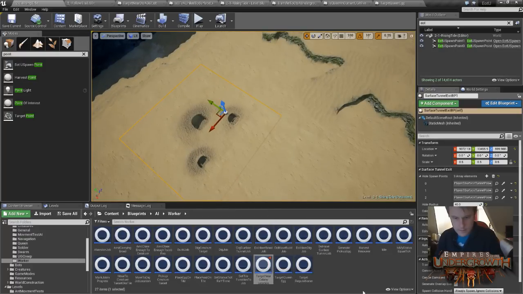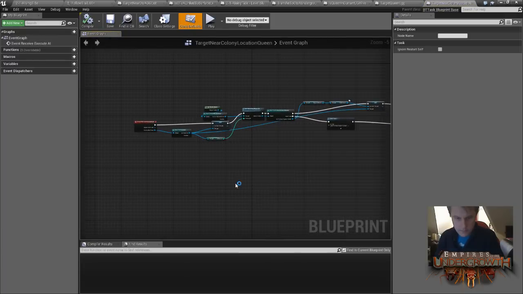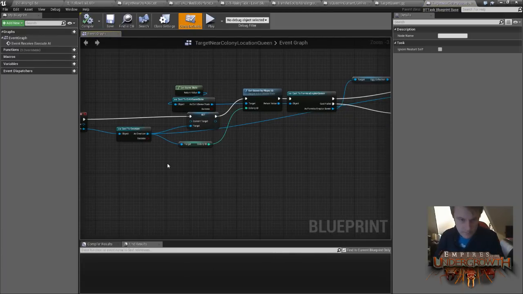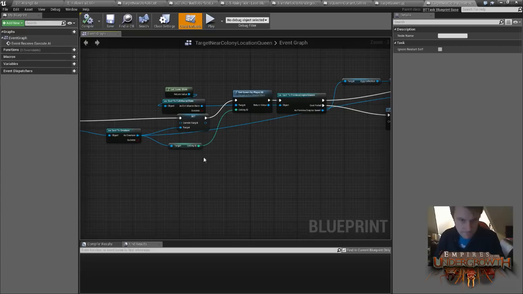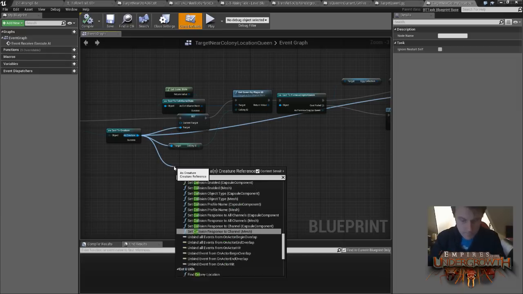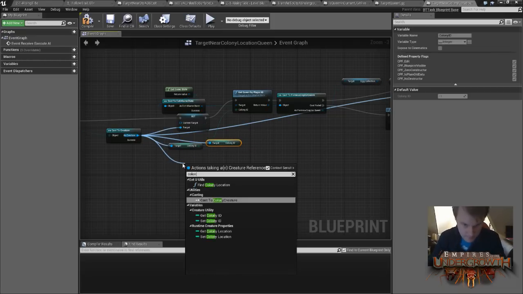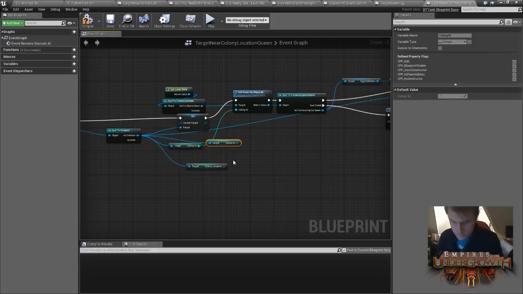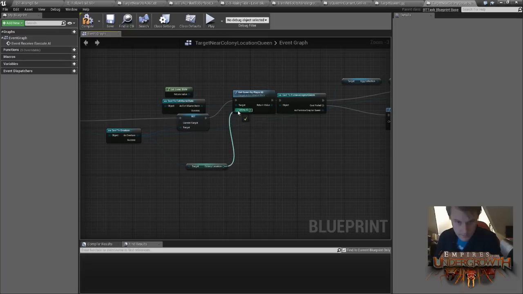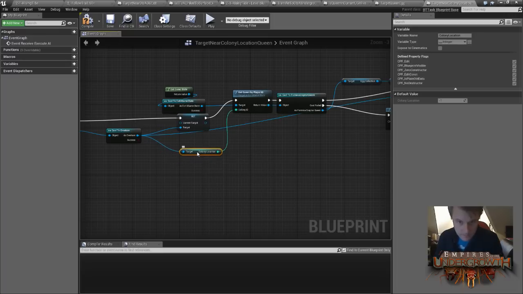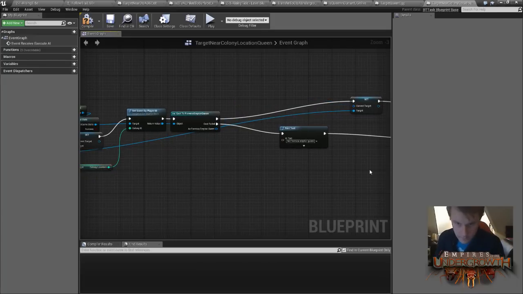Target near colony. Right, so no, not colony ID, it's colony location. That can go away, that can go away. Okay. Don't need any of that.